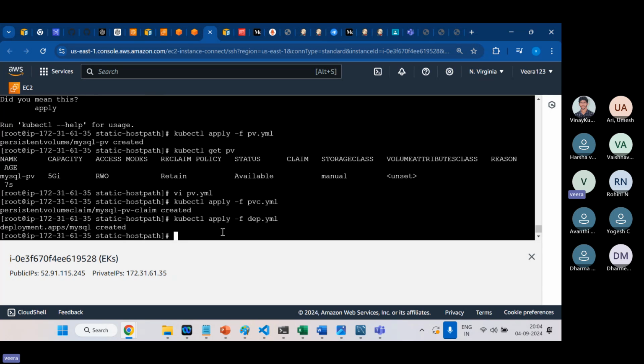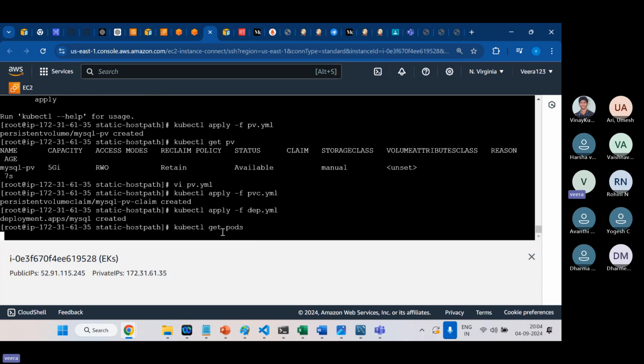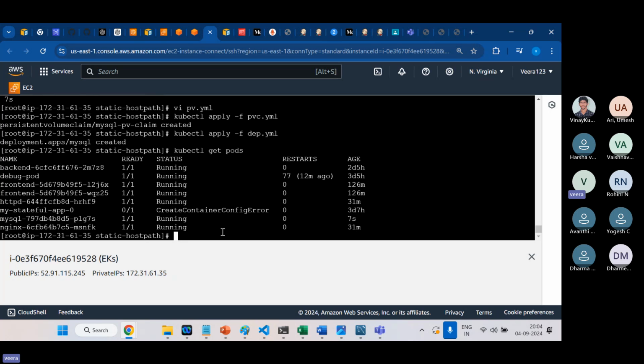So kubectl get pods. Okay. My MySQL pod is running here. The remaining you can ignore. My MySQL pod is running here. So this is the database, right? So you just understand your RDS is running. So if you compare with yesterday's concept.